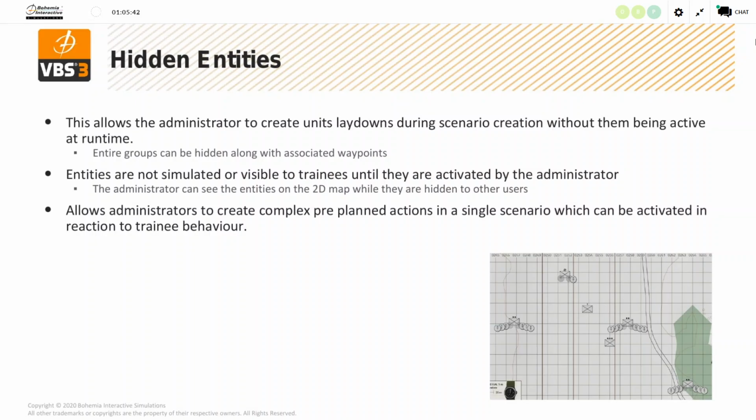Hidden entities. So hidden entities is a really powerful new administrator tool. What this allows you to do is to create an entity laydown. So you can create a group, you can give that group waypoints, but then you can tell the simulation that you want those entities to be hidden.